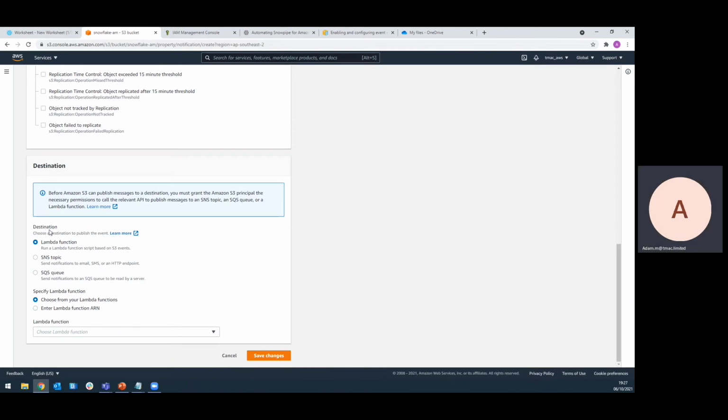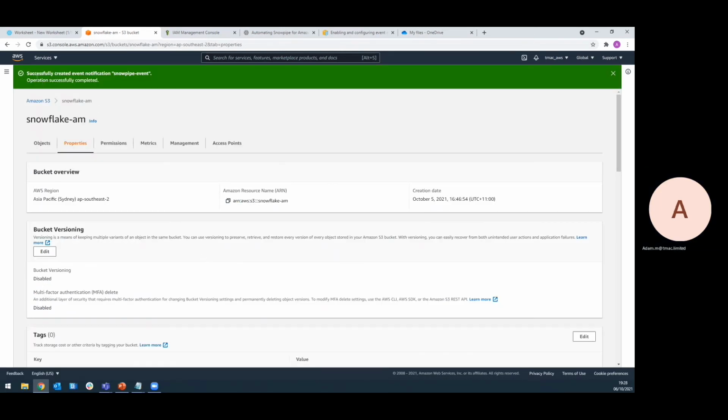Then we choose a destination for our events to go to. There's a few different options here. We're going to choose SQS queue. You'll notice that I can choose from existing SQS queues and none currently exist within the console. That's because Snowflake has created it in the background for us. We need to choose enter SQS queue ARN, and we paste the value that we just got, and we click save. That then has successfully created the event notification for us.